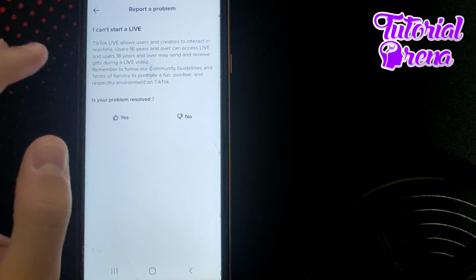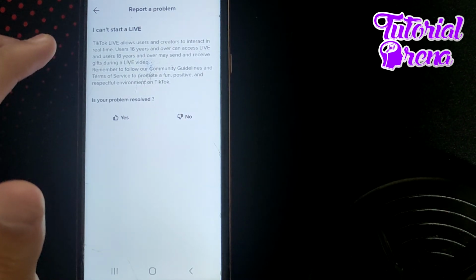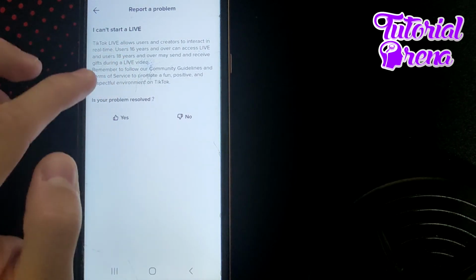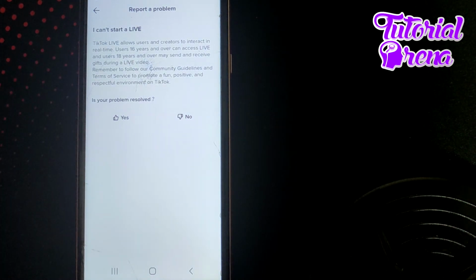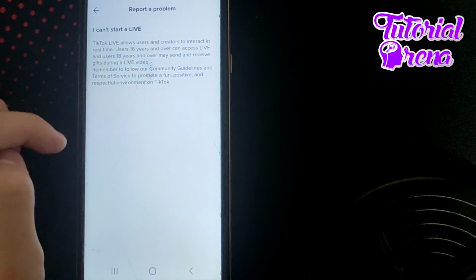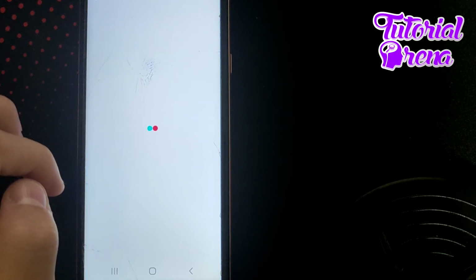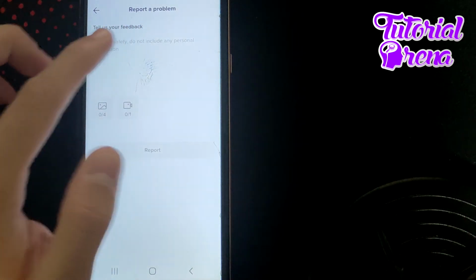description. What is the most important thing you need to know before you can start a live? And simply, this description, you need to read it. And then if this description doesn't resolve your problem, simply go to No and then choose Need more help. Right after you get to that selection right here, you're going to be able to report the problem.